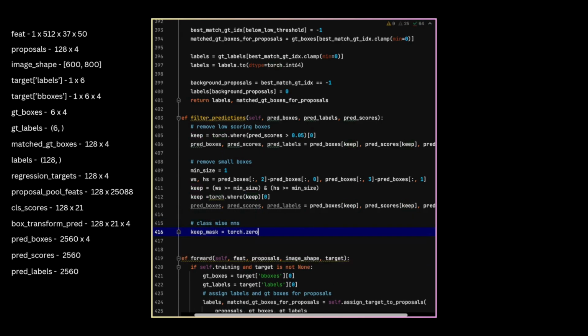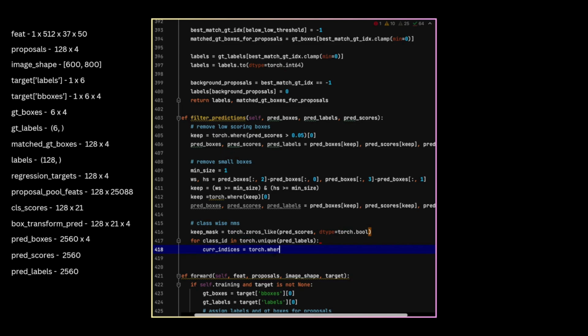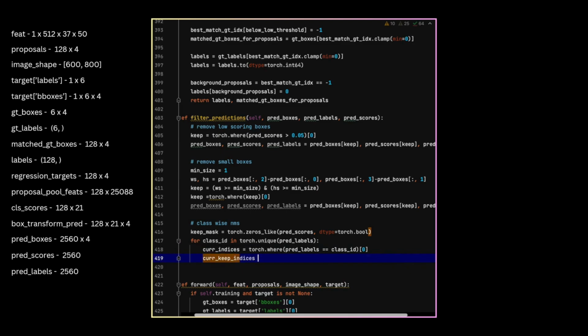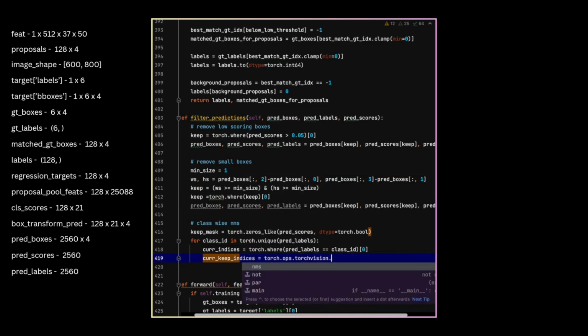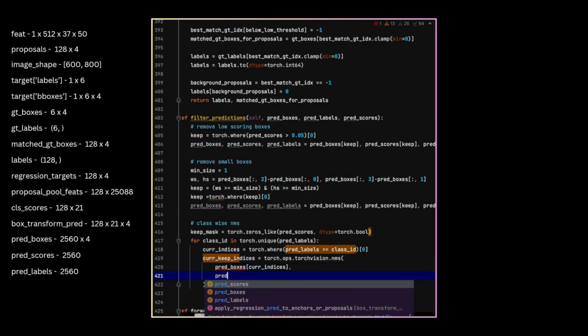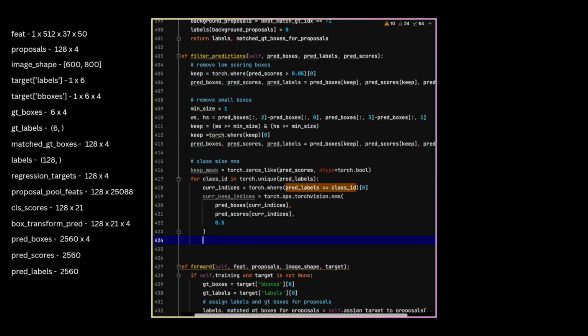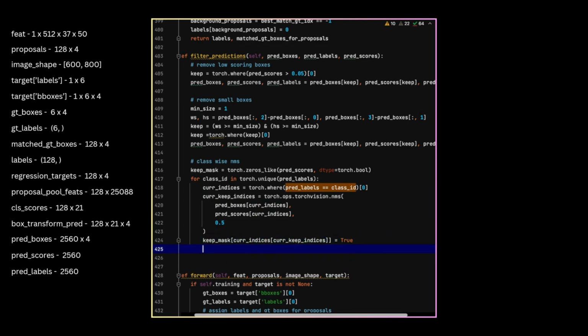Then we do class-wise NMS, where we iterate over all the classes. For each class, we pick boxes with that class as label, call the PyTorch NMS method, and from these boxes keep only the ones which are not filtered via NMS with a threshold of 0.5. So for each class, we'll have 128 boxes, assuming no boxes have yet been filtered out. Then these 128 boxes will undergo NMS, and we'll continue updating keep_mask variable to accumulate all the boxes that we need to keep.